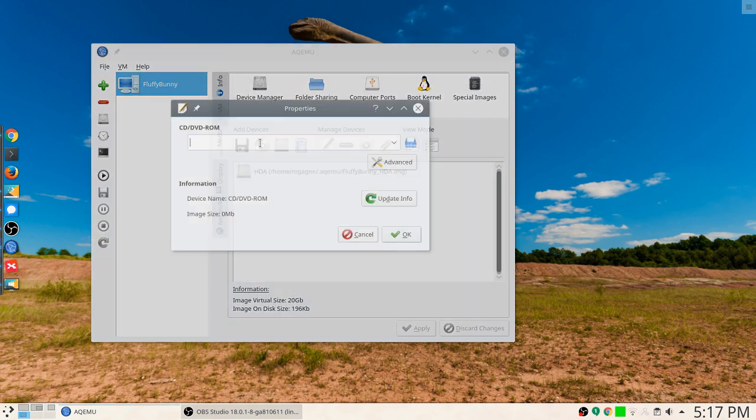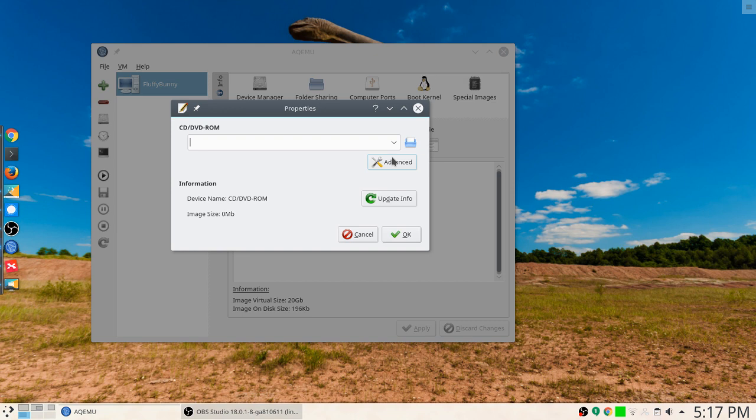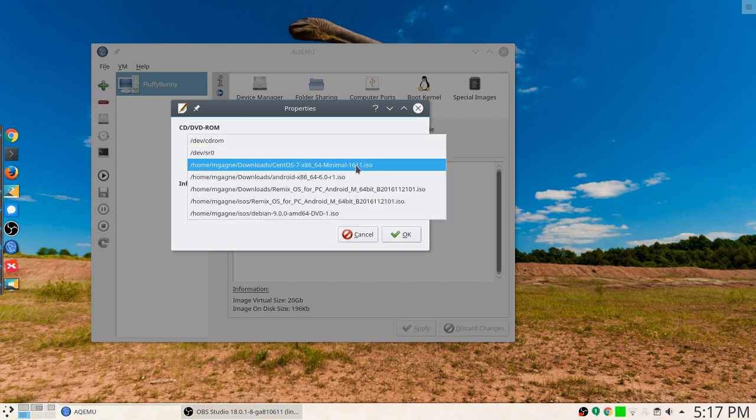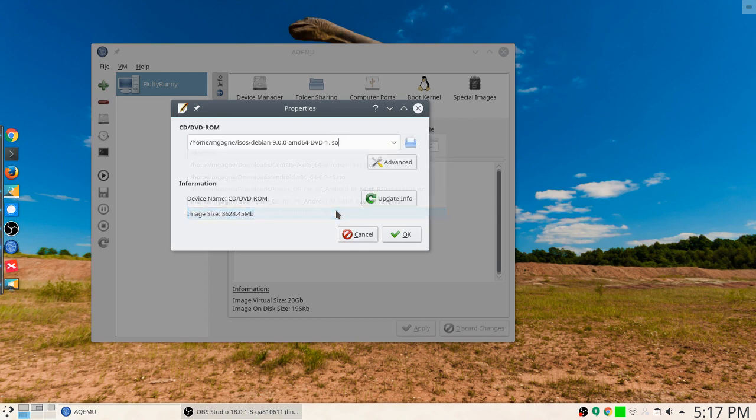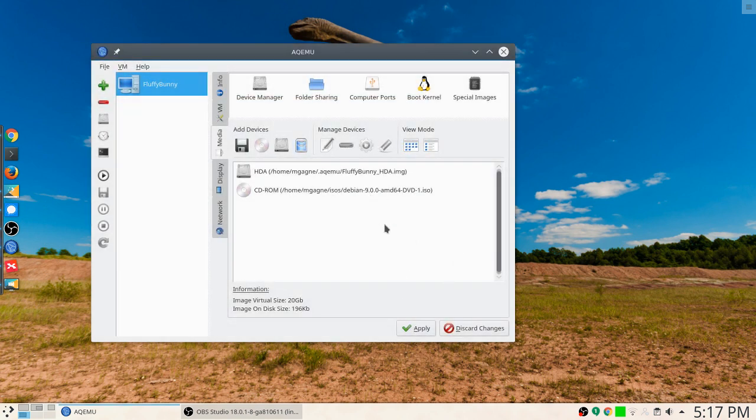I need to be able to boot up off of something to install it. So I'm going to say CD DVD ROM, and I'm going to go with this. Do I still have that CentOS drive? There's the Debian 9. I must still have that in there, right? Debian 9 DVD ISO. There, because Debian just released a DVD 9. Okay, and I'm going to say apply.